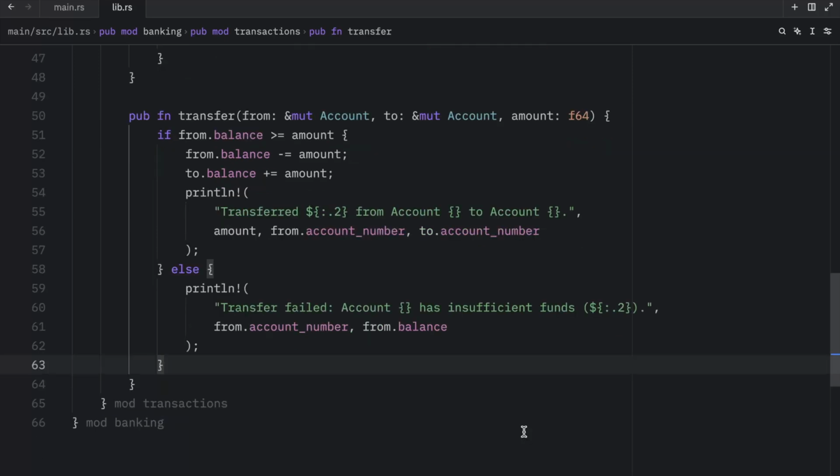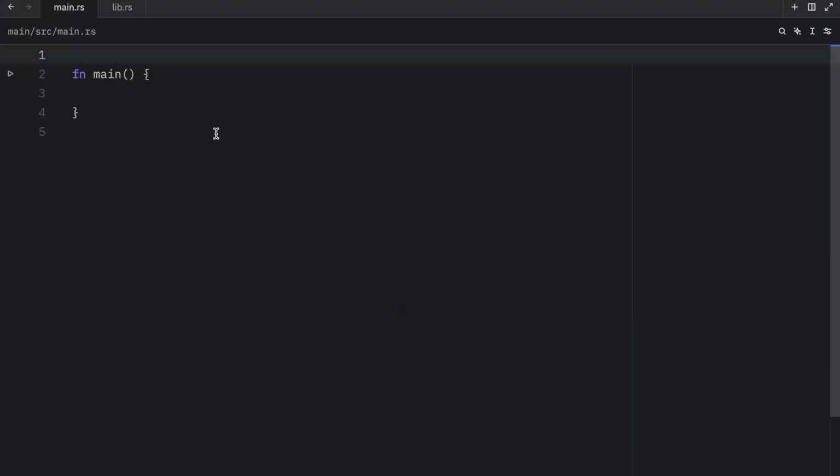There we go. And right now, I'm writing all of the functionality inside the library. But if you have separate files, you'd use lib.rs as the entry point to expose all the functionality that you want to be visible to the project. Now that we've finished writing the library, we can go to our main.rs file and try to use it.